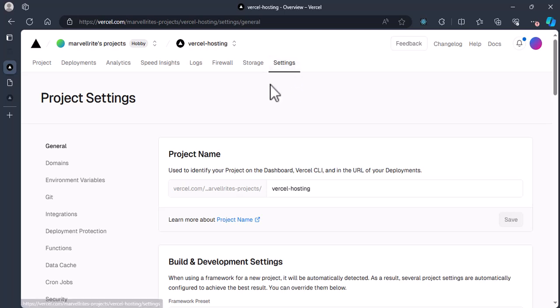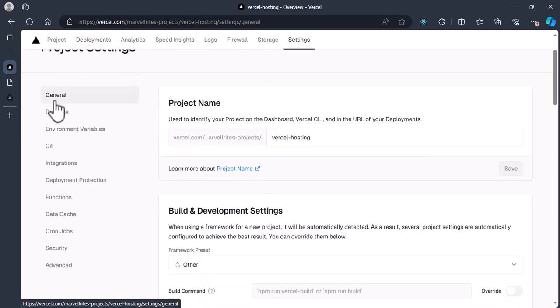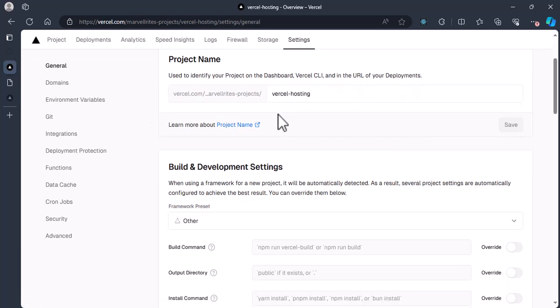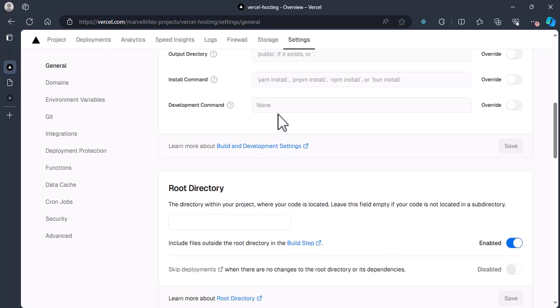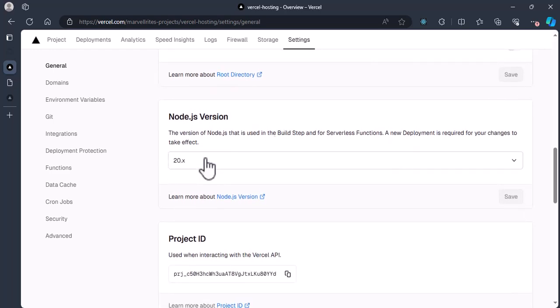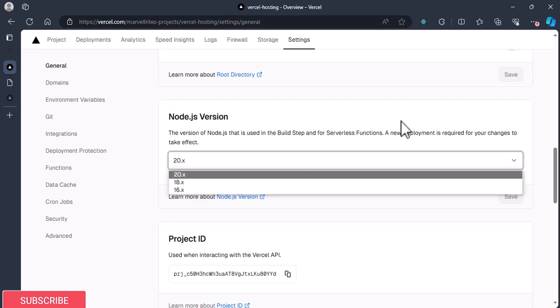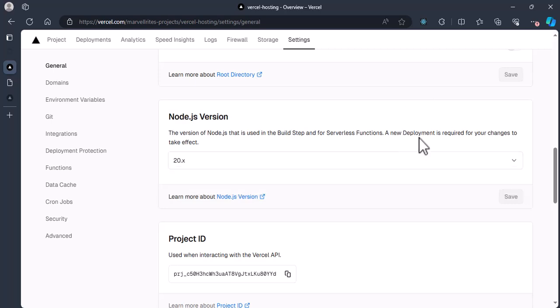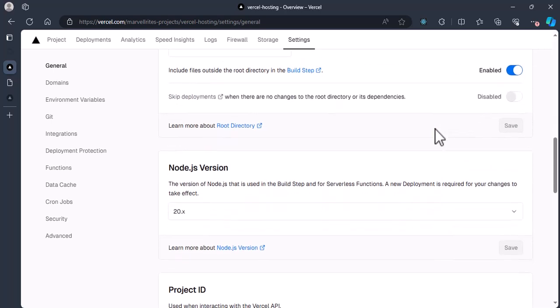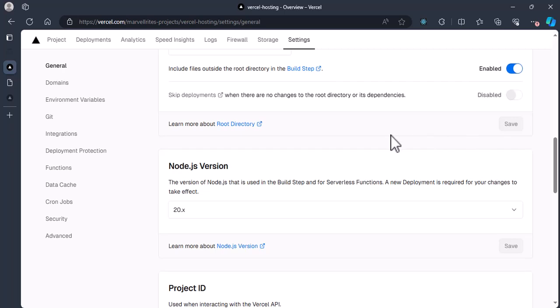Once you click on settings, you scroll down, ensure that it's on the general tab. You scroll down and search for the Node.js version. As you can see, the Node.js version I use here is version 20. You have an option of choosing other versions, but the one I'm making use of here is Node.js version 20. That's the Node.js version that I used for my project on the Vercel hosting platform.